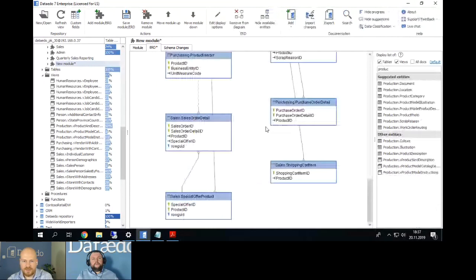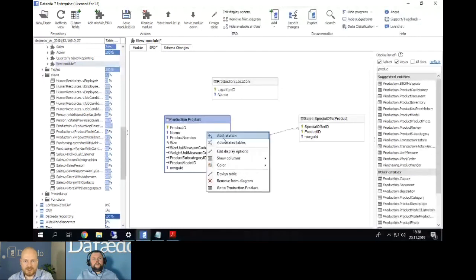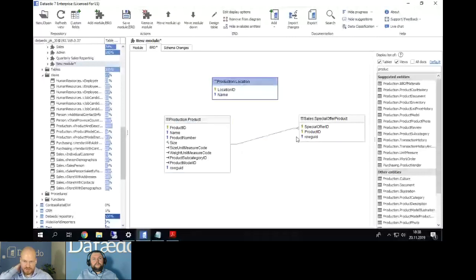When I added the relationship, it is also included in the diagram. I could also find the table here and do the same logic from the diagram perspective. No, sorry, not this one. Add relations are here, so I could do the same thing. There are two ways of doing the same thing. I can have it in tabular mode, like in the data dictionary, and I can visualize it with ER diagrams.